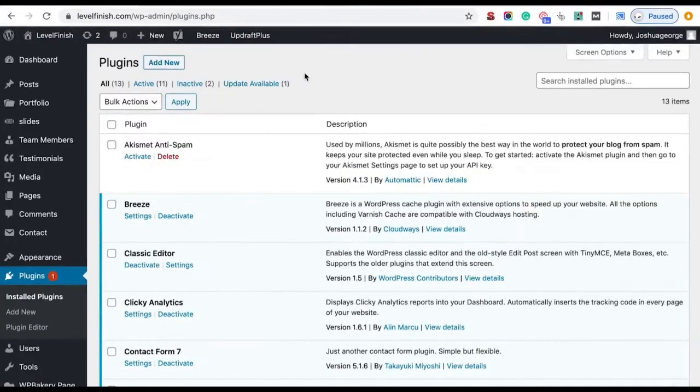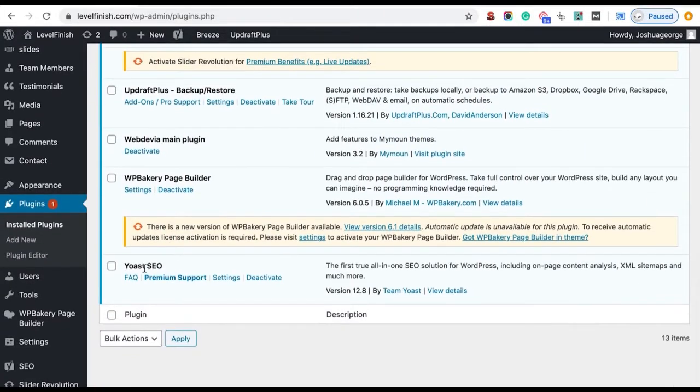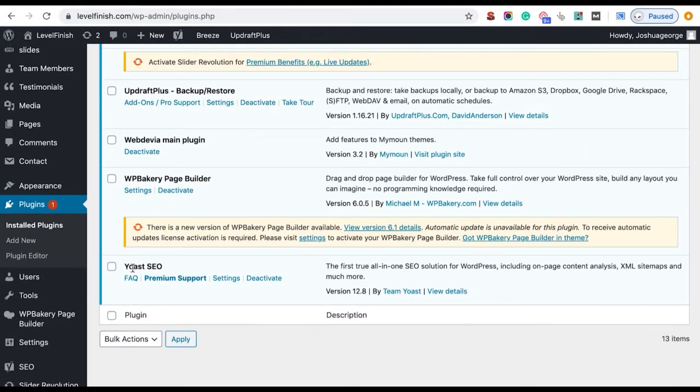So now we're logged into the back end of our WordPress dashboard, and we're going to optimize the SEO title tag. To do so, you need to make sure you have the plugin Yoast SEO installed. So just to double check if you have it, go to your plugins page, scroll to the bottom and see if you have Yoast SEO. If you don't have it, that's not an issue. I'll show you how to install it right now. It's a free plugin as well, so it won't cost you a penny.